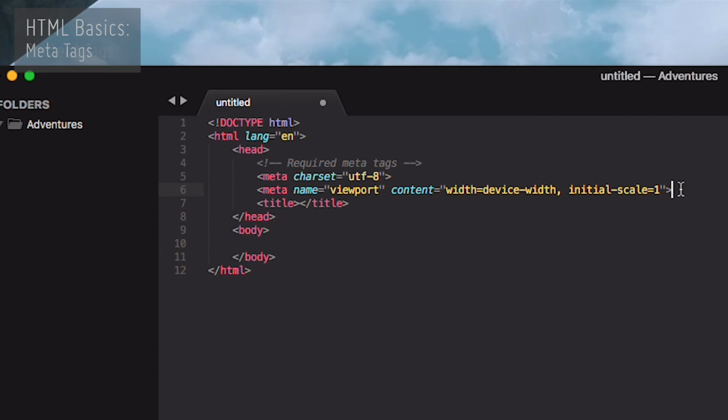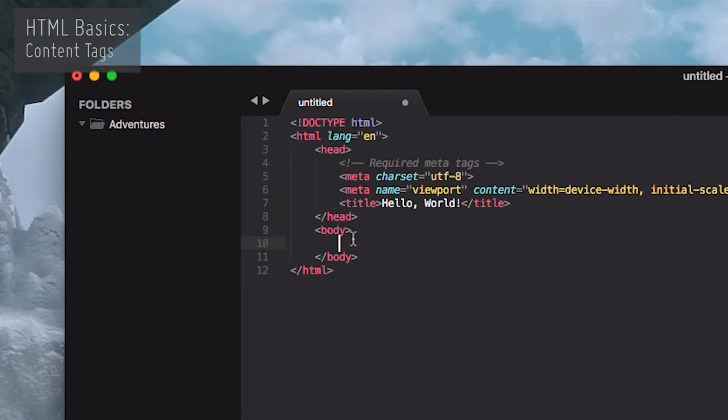Now, inside the body tag is where we're going to display all the content, and we use various types of tags to display various types of content. Some of the most common are headings. So you've got your H1. This is the main heading of every page. You must only have one H1 per page. Now, there's H2 for all the secondary headings, H3, and so on and so forth.